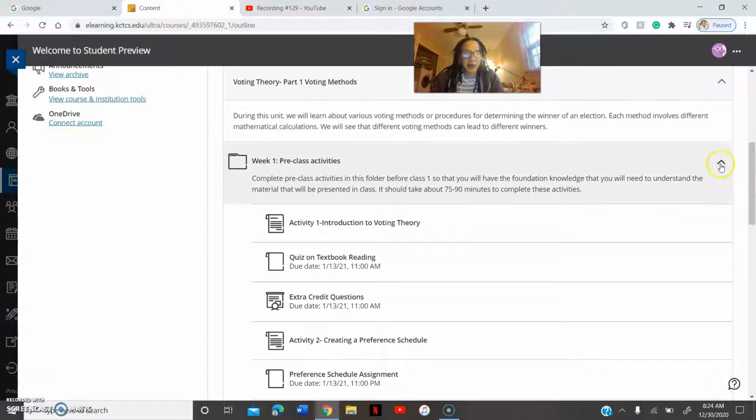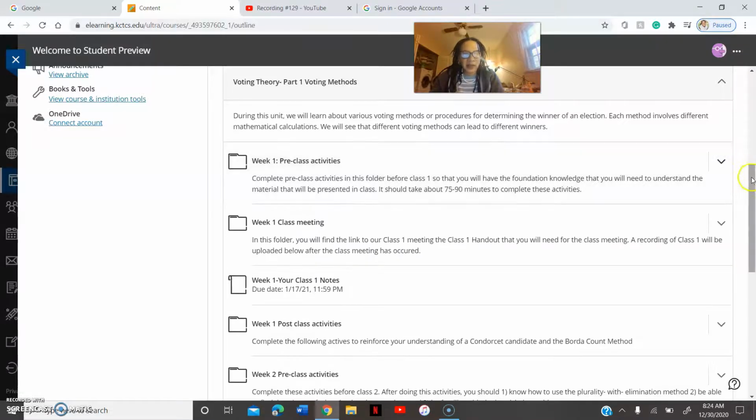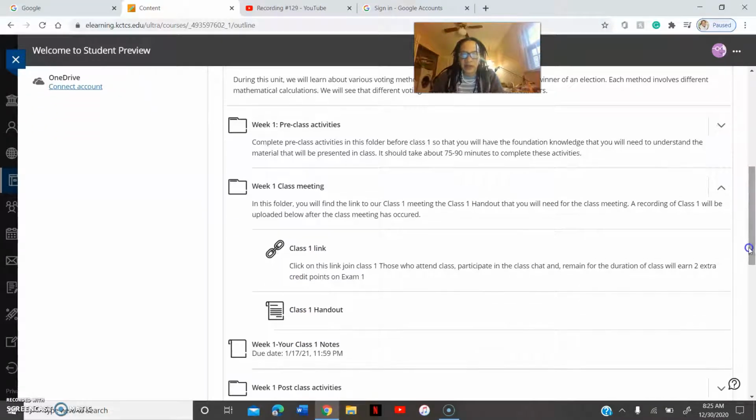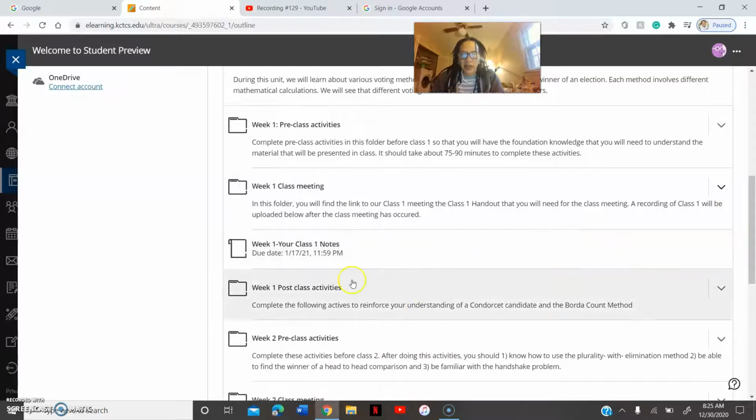Let me now fold that back up, and let's see what else is here. What you'll see here is information about how to join our class meeting, or to get a recording of the class meeting. There'll be a link and there'll be a handout that you'll need for the class. Okay, let's close that back up. Click the arrow, that'll close it up.